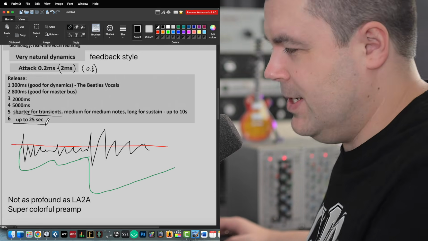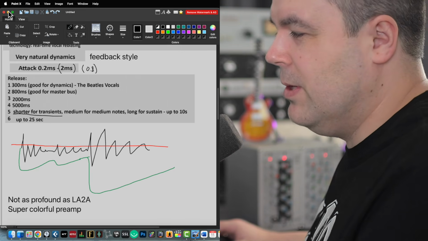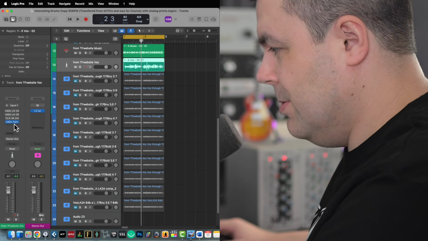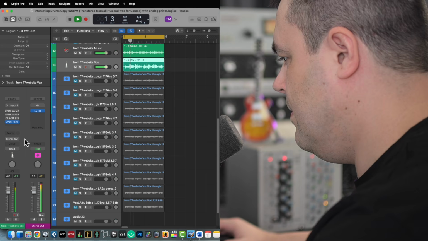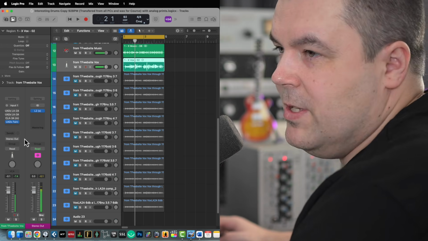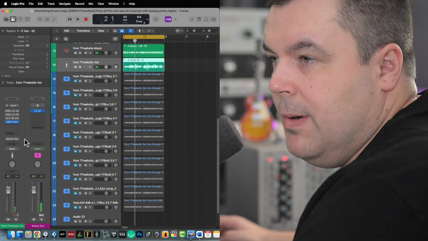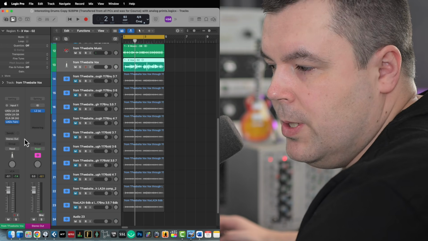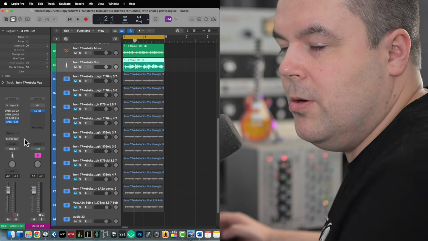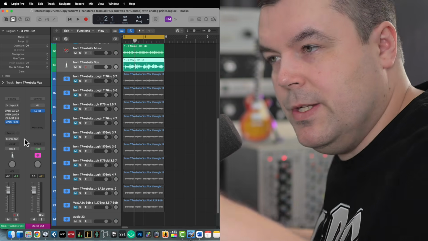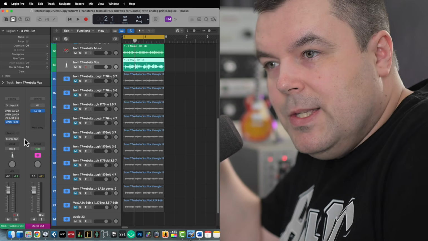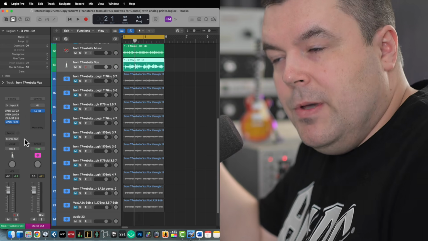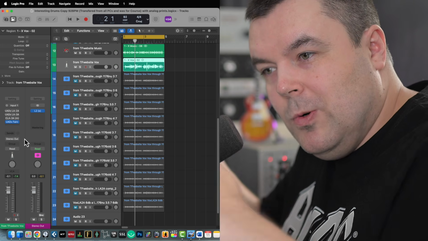25,000 milliseconds is the longest release on all compressors I've ever seen. Let's listen to it. But for the transients and shorter spikes, probably the release will be pretty short. And I believe that just because the release time is 25 seconds, you cannot really recognize issues of this compressor, because it just holds compression and holds and holds and holds.